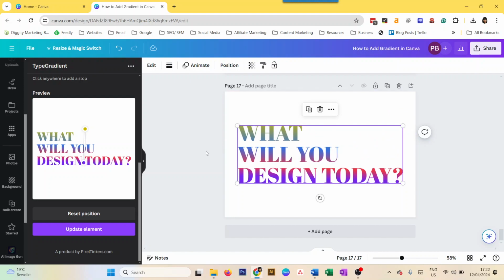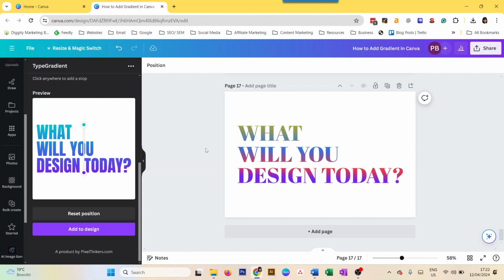So we covered 5 things: how to add gradient with custom colors, with document colors, how to add gradients with elements, graphics, how to add gradients with the background, and how to add background gradient with apps, and also how to add gradient in text in Canva.